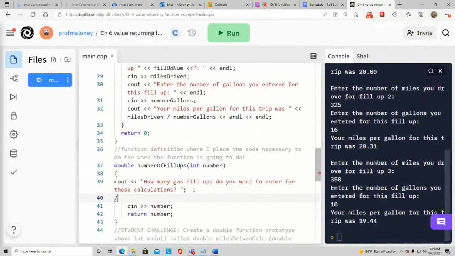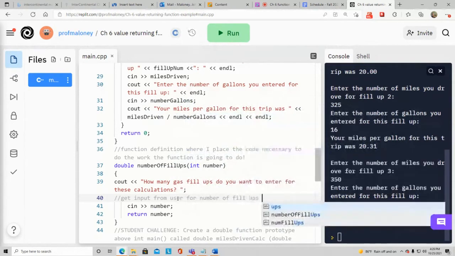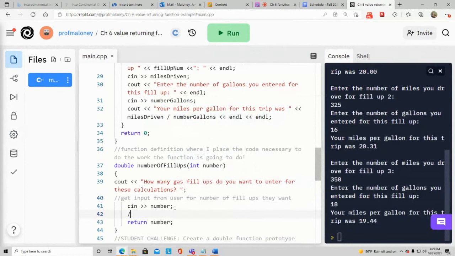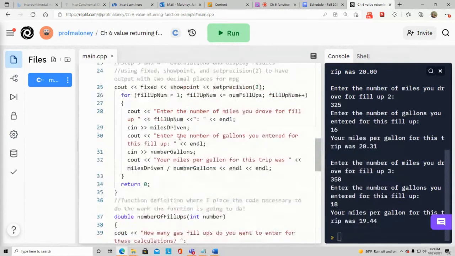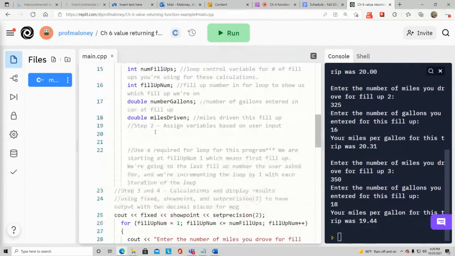So here, I want to put a comment, get input from user for number of fill-ups they want. Okay. And here I have to say return value to calling procedure. And remember, the calling procedure is going to be up here. So here I'm going to call this particular part of the program.